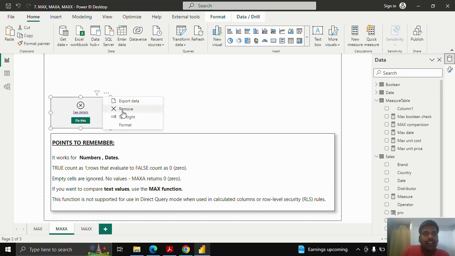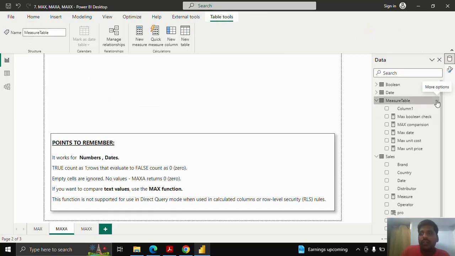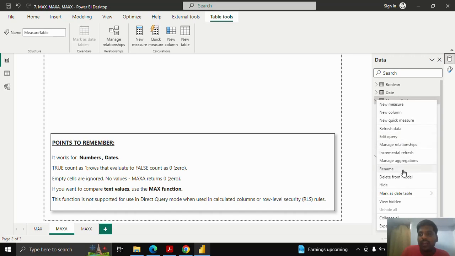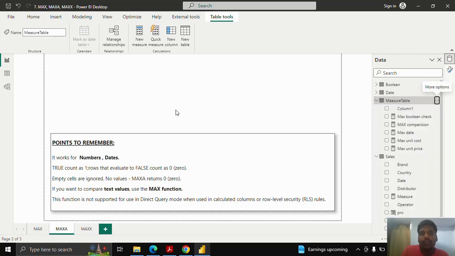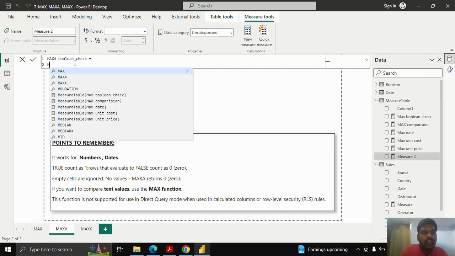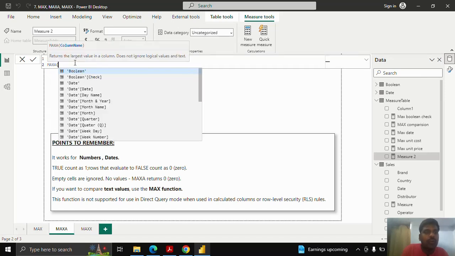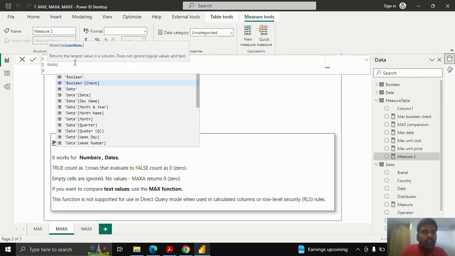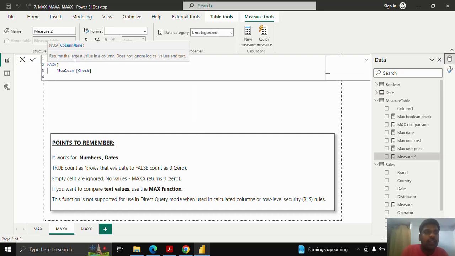Here I'll remove this text card. I'll show you how to check with the MAXA values in boolean condition. I'll create a new measure. I'll write MAXA boolean check equal to MAXA, open the parenthesis. You need to provide only the column name. I'll provide the column name boolean check and close the parenthesis.